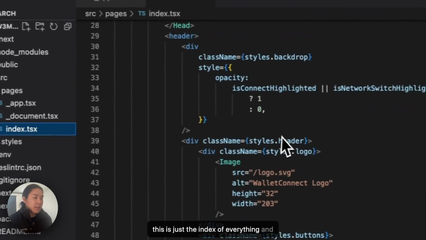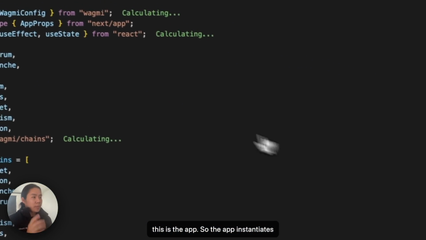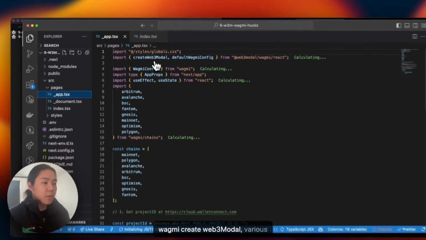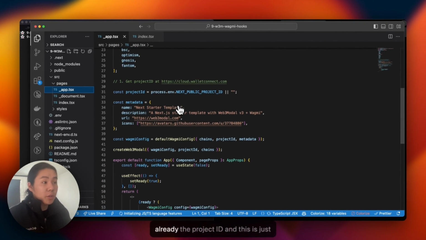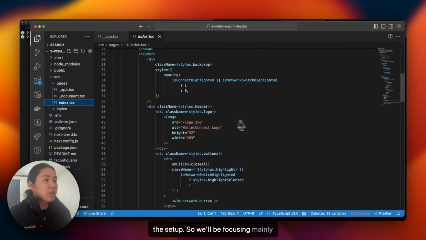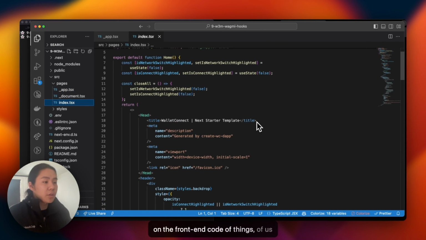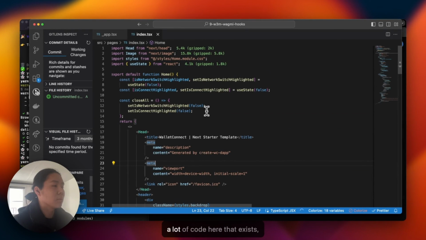This is just the index of everything, and this is the app. The app instantiates Wagmi, creates the Web3Modal, with various chains for Wagmi. It's imported the project ID already, and this is just the setup. So we'll be focusing mainly on the front end code, as in the rendering, in this section.